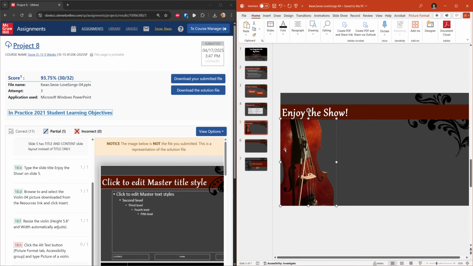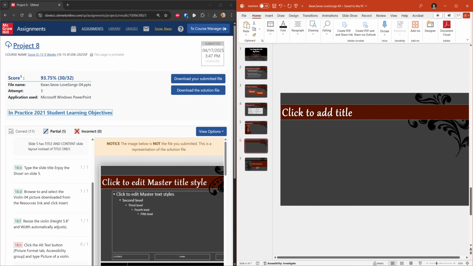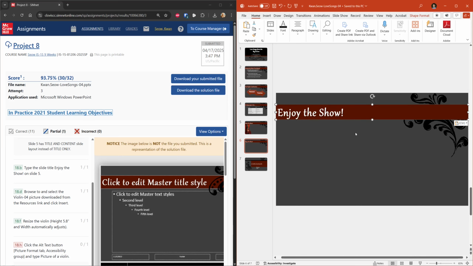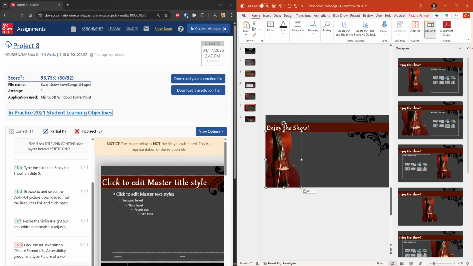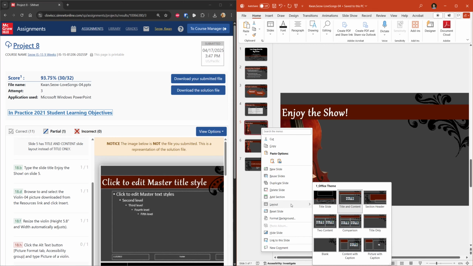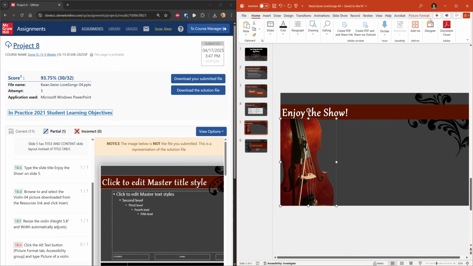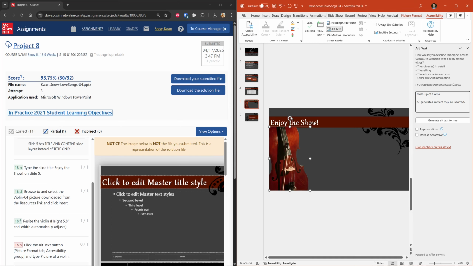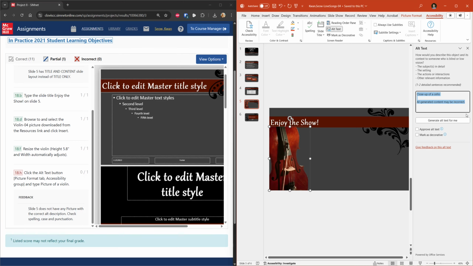So let me see how quickly I can fix this. What I'm going to do is copy this stuff here and paste it here. Copy this violin, paste it here. I'm going to delete this one. Yep, delete slide. And then I'm going to go to alt text. I wonder why I didn't save the alt text. What does it need to say? Picture of a violin. Picture of a violin.